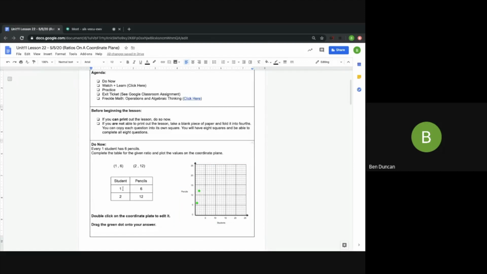So our first ratio again is 1 to 6. So 1 to 6 is marked right there. And then 2 to 12, again, just over 2 and up 12. Remembering that we already did this during the school year. Remember, you have to walk before you can jump, right? So you have to walk over and then up, right? Up to 6. Let's go ahead and take a look at the next question.